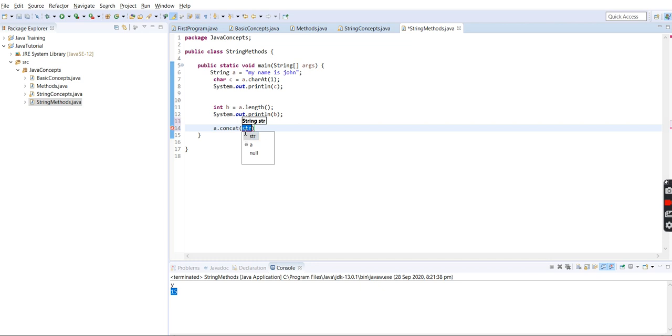So I have to pass a string that will be appended to this variable a. So I'll pass a variable, I'll give a space and I'll pass this one. As it will return a string, it will append to this variable at the end, and it will return that variable, the appended one.